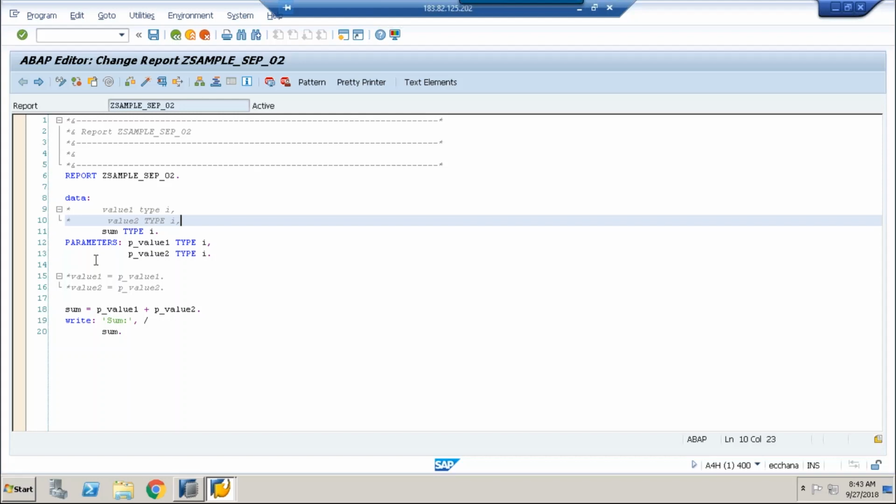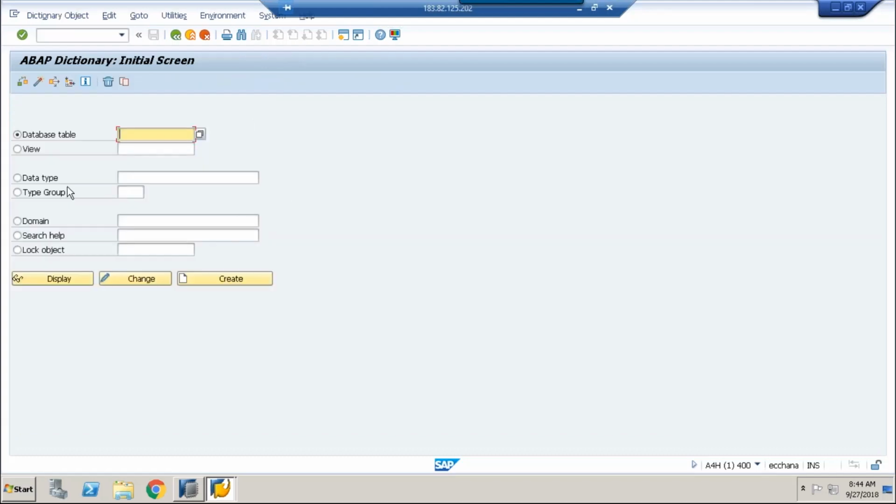Now a little bit we will go advanced. As you know, we have the data dictionary. The data dictionary is the one phase for a database. From the SAP side, SE11 is the transaction code for the data dictionary.